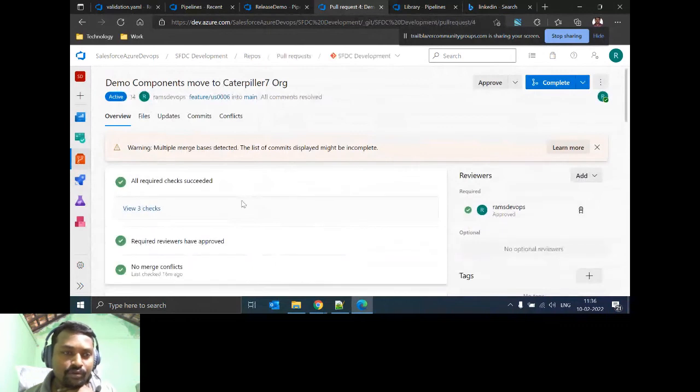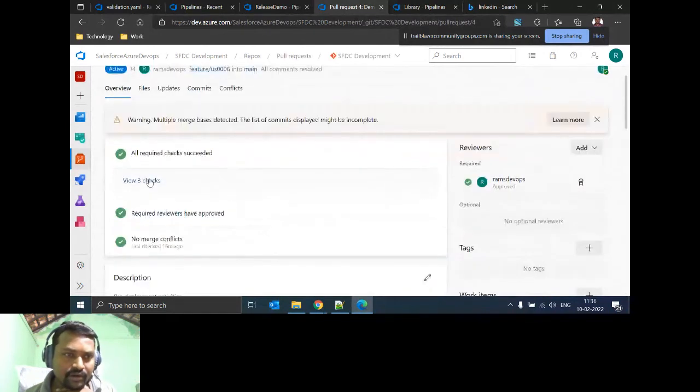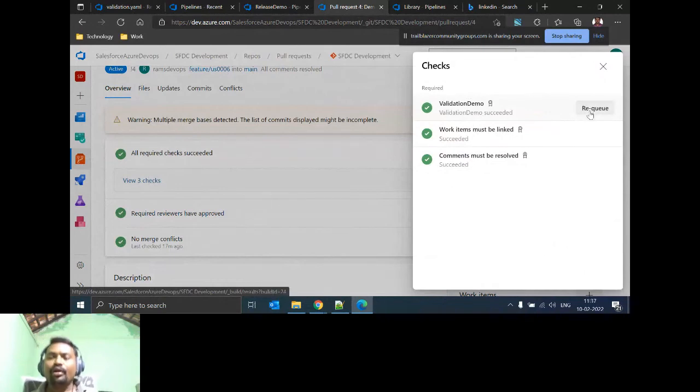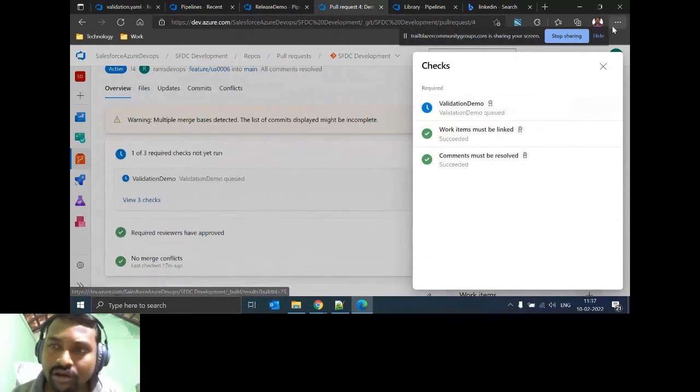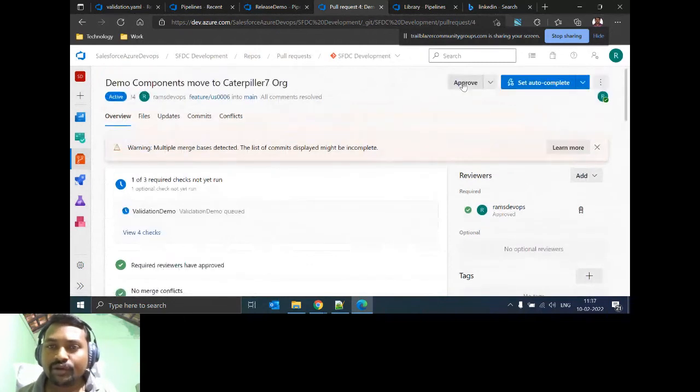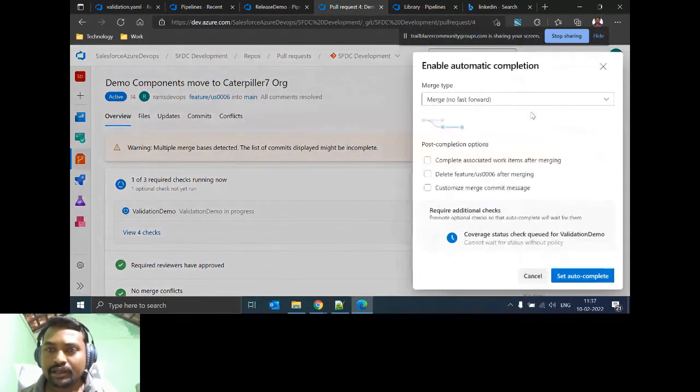I go to requeue this particular view. I want to requeue. All of these succeeded, but I want one more time requeue. So now that run specified will execute. We will see. Once done, you can approve, then you can also set auto complete. Auto complete means that whenever it merges, your pipeline will automatically close.